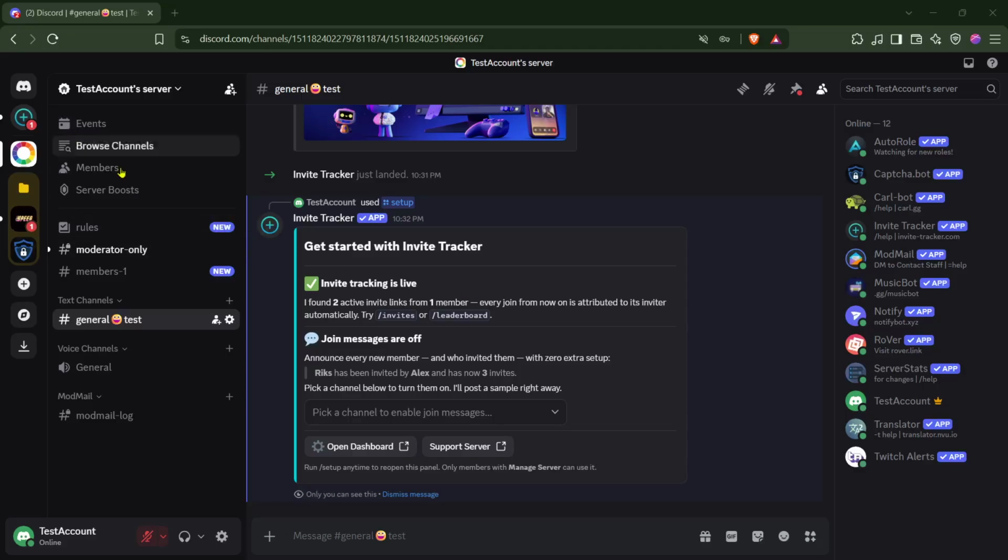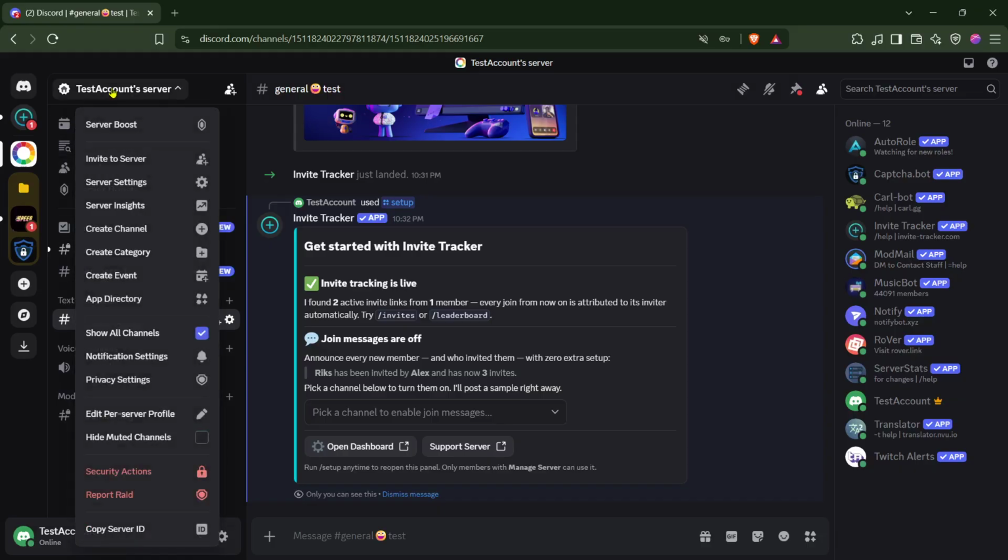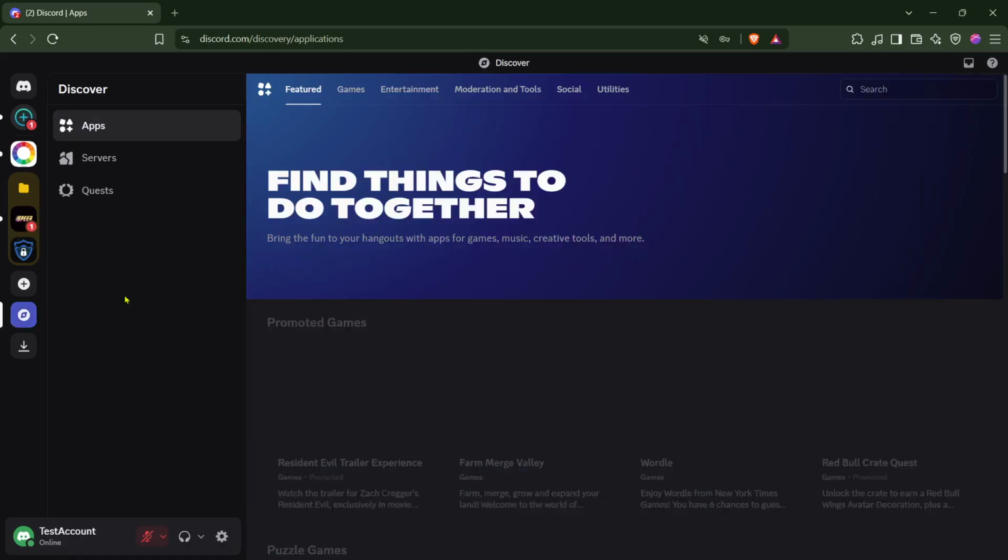Click your server name at the top left to open the server menu. A drop-down menu appears with several management options for your server. Select App Directory from that menu to open the Discover page. The Discover page loads showing featured apps and bots available for Discord servers.